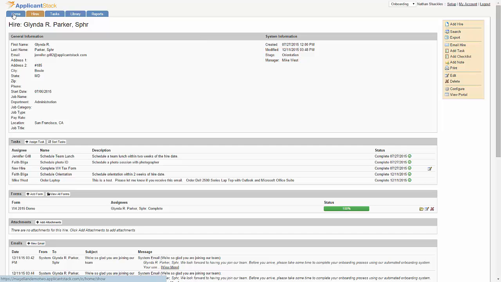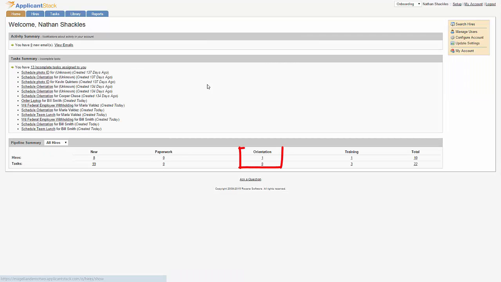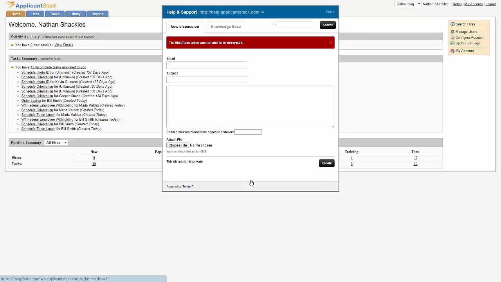and now the new hire is in the orientation stage. We can see that by going onto the Home tab and seeing that there's one new hire in the orientation stage. If you have any questions using any of the ApplicantStack products, you always have the option of choosing Ask a Question and filling in the required fields, and this goes to the entire support team.